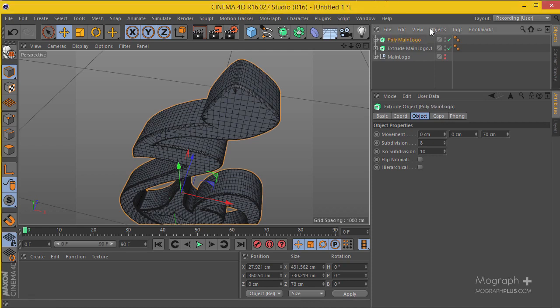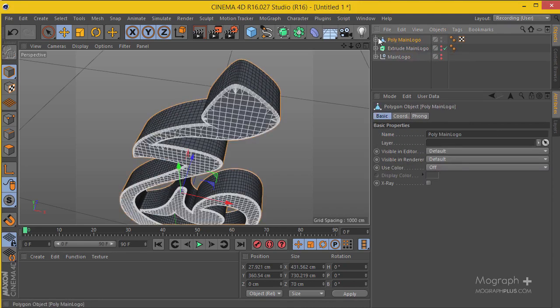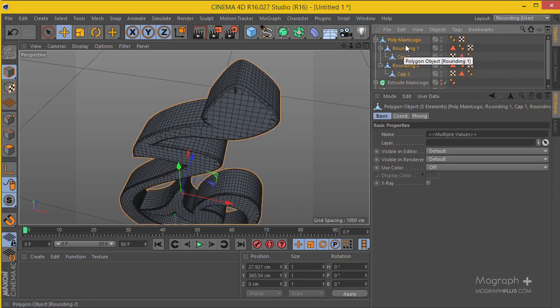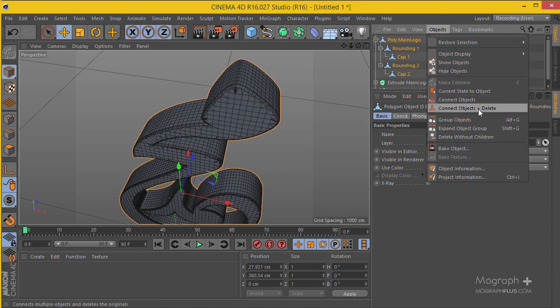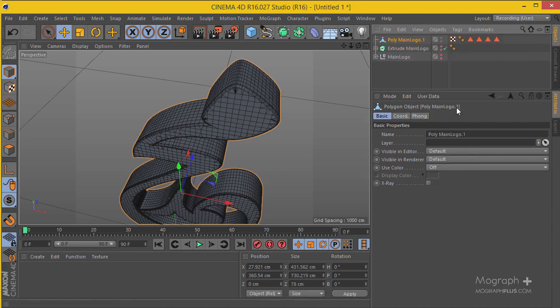Okay, and that's going to be our main extrude, which I'm going to hide again. I'm going to hit C on this extrude and Control click on this plus so we can see the whole hierarchy. I'm going to middle click on the parent so the children will be selected, and then I'm going to go to Object, Connect Object and Delete.